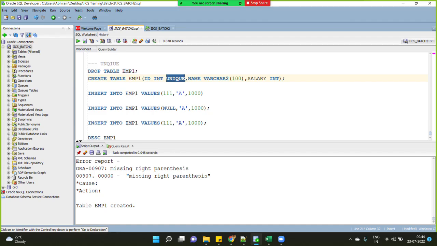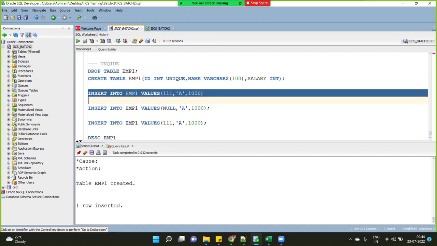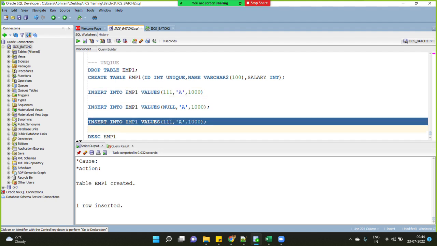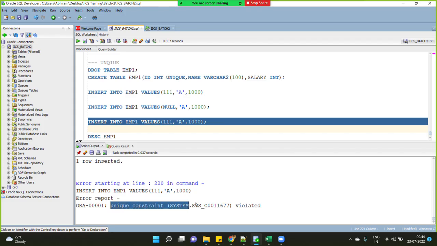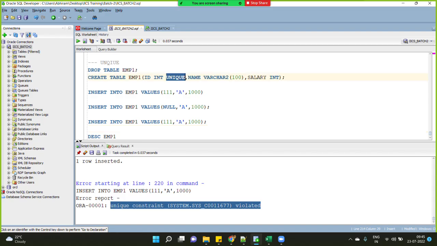Yeah, now the table is created. Unique key, only unique. So now I'm giving an insert into this one. One row inserted. Then commit. Again, I'm inserting the same record, triple one again. Unique constraint violation error, getting or not? It's not accepting. Previously, with the normal constraint, it was accepted. Normal means it will not allow null values, but it allows duplicates. Now it's not allowing duplicates.